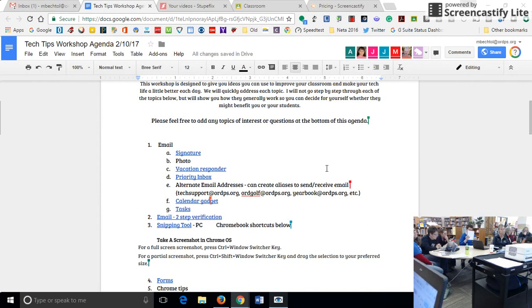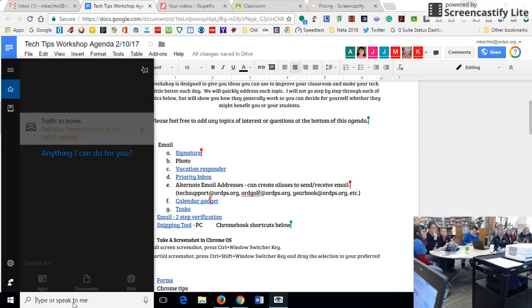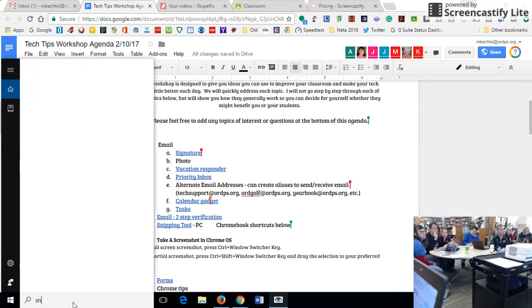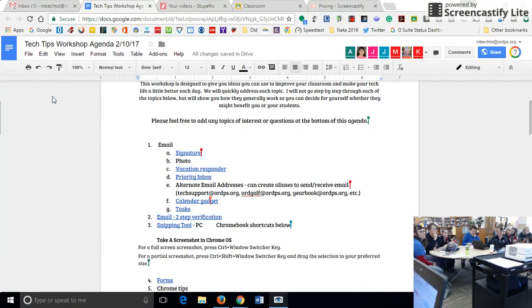Snipping tool. How many people in here have used snipping tool on their PC? Oh my, underutilized. This could be the best thing you've heard all day. Snipping tool basically takes a screenshot of whatever you want to take a screenshot of on your computer. So if I go down here on my PC, it's only on PCs, you search for snip, it'll bring up snipping tool. Click on that, and here is your snipping tool.